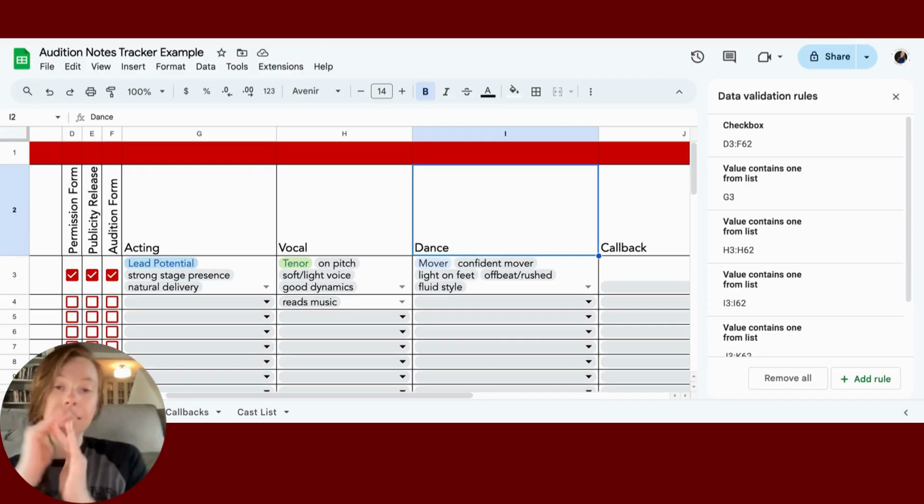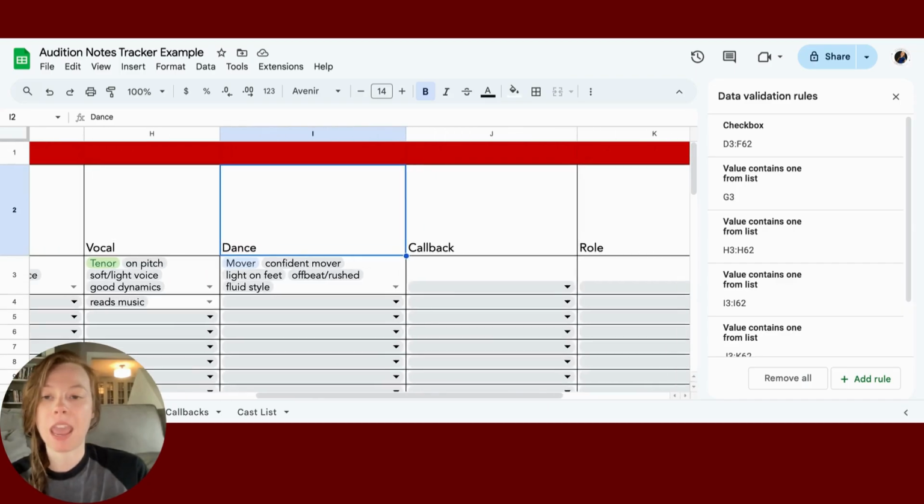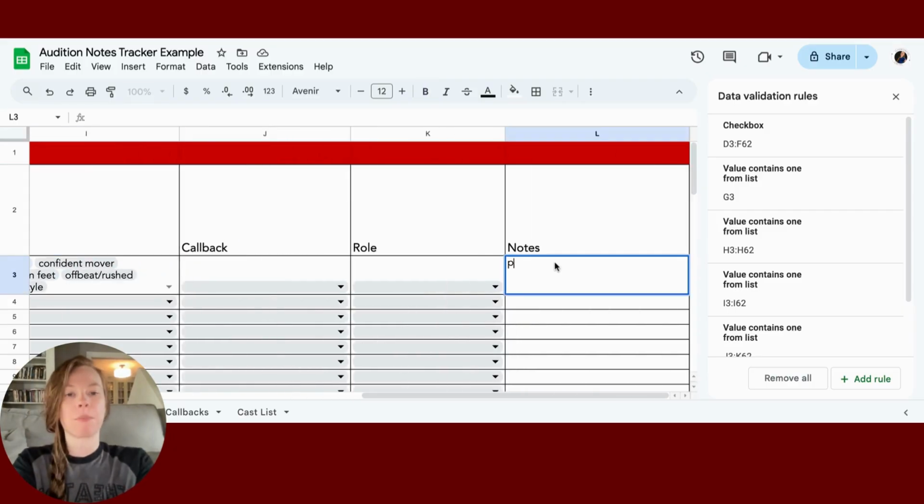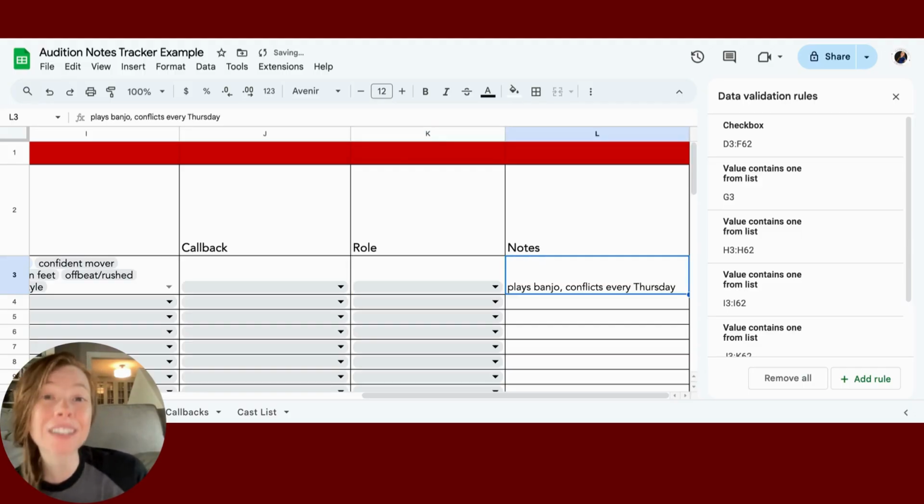So we have all of these different things. Now, Kermit's done his full audition, and we're going through everybody, and we're noting our notes here. This is honestly probably where I would put something like plays banjo, also conflicts every Thursday, because that might factor into our casting. We like to hope it doesn't, but the reality is if you're only available certain days, you might end up with a certain type of character, because we can't overload everybody else.